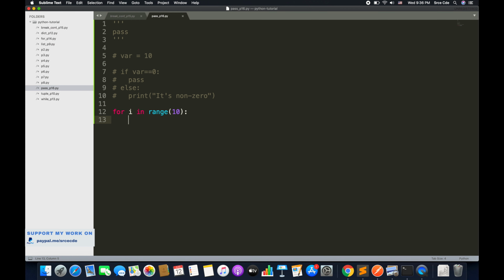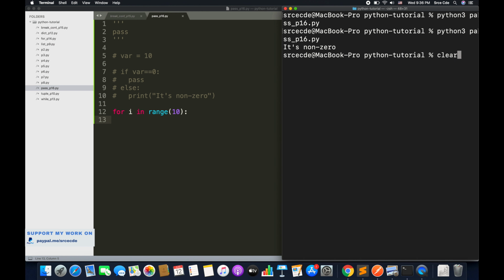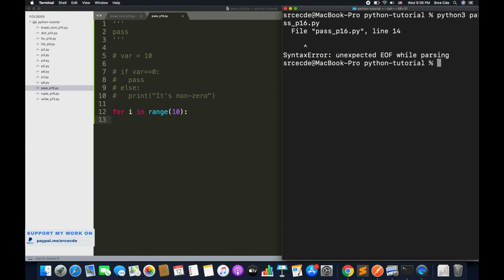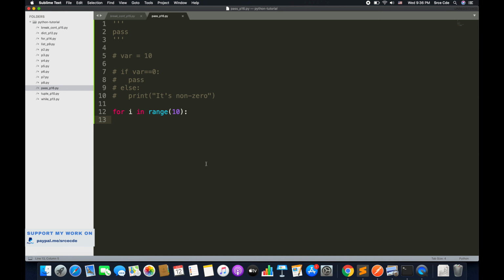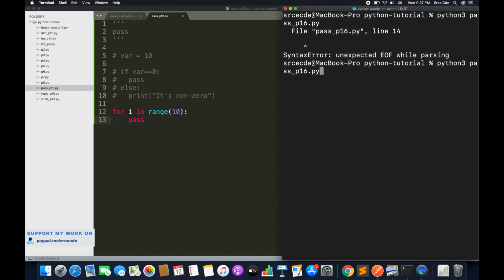Now if I leave this for loop without the body and try to run this, it will throw an error. Let me try to run this. It says syntax error, unexpected end of file while parsing. In that case what we can do is simply say pass. This is basically the empty code or the empty body for a given statement or the given for loop. Now if I go ahead and run this, it's not going to throw an error. Similarly we can use the pass statement to define an empty class and an empty function.